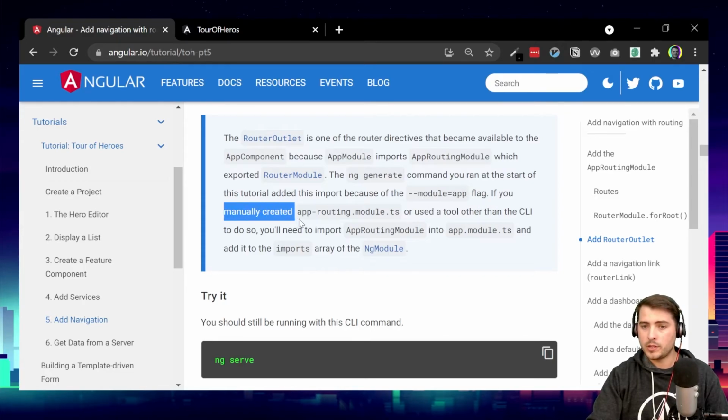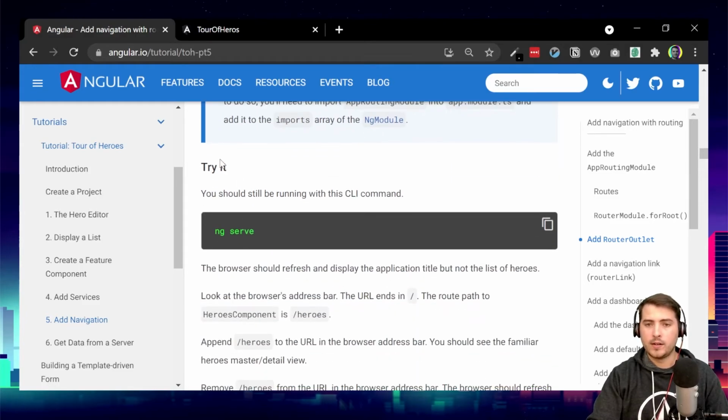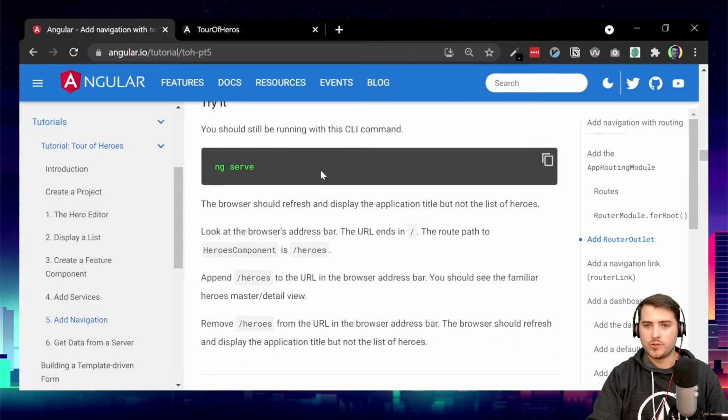If you manually created app routing module TS or use a tool other than the CLI to do so, you'll need to remember to import app routing module into app module and add it to the imports array of the ng module decorator. Try it. You should still be running with this CLI command. I am.